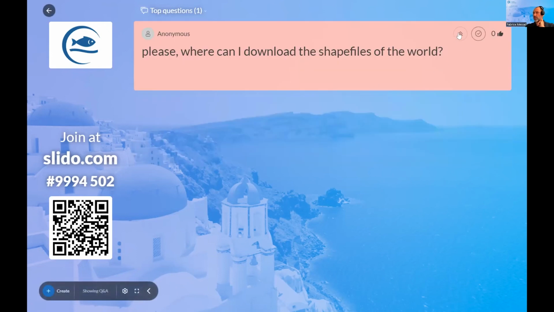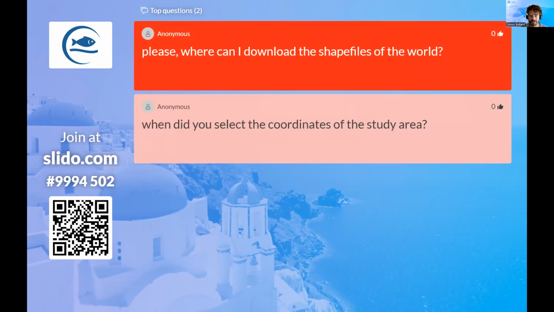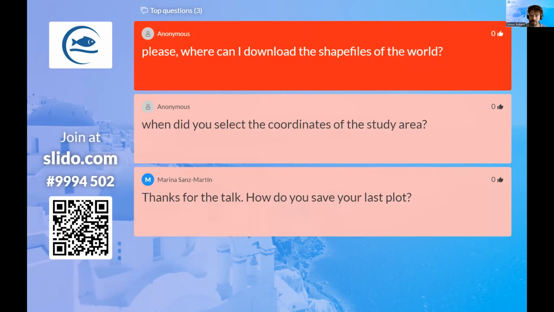And last question, please, where can I download the shapefiles of the world? I think that maybe if on Google you type world boundary or shapefile, you should find some material there. On top of my head, I don't have a precise website to recommend, but I'm sure you can find it if you perform some digging in Google. I can look it up later.